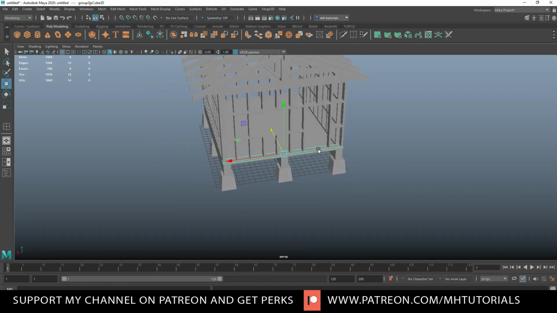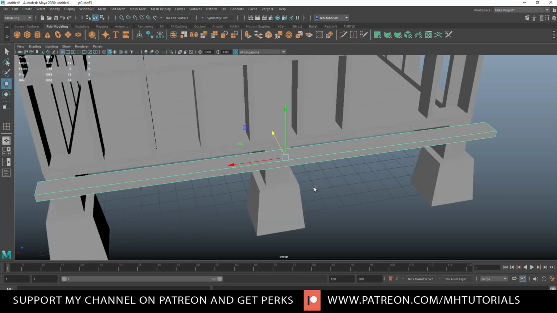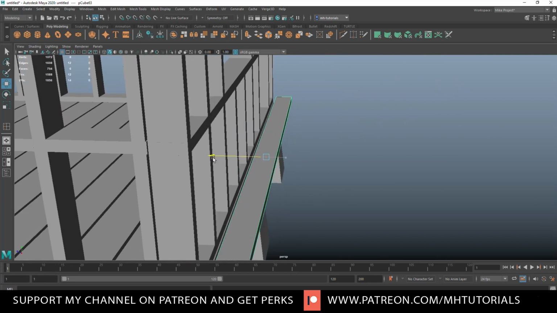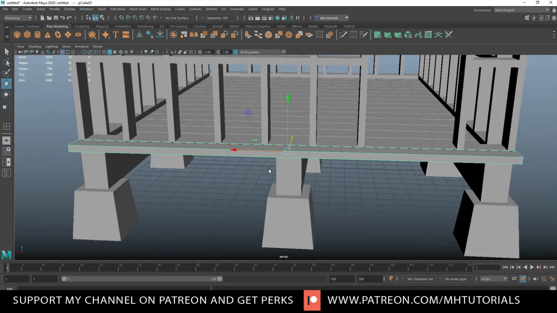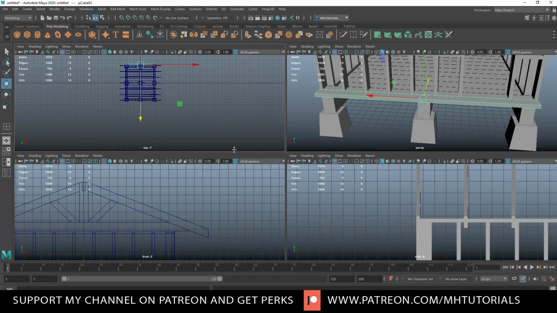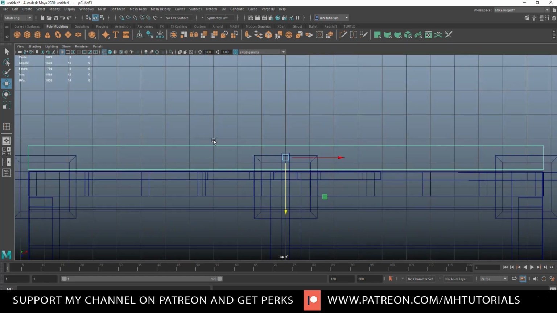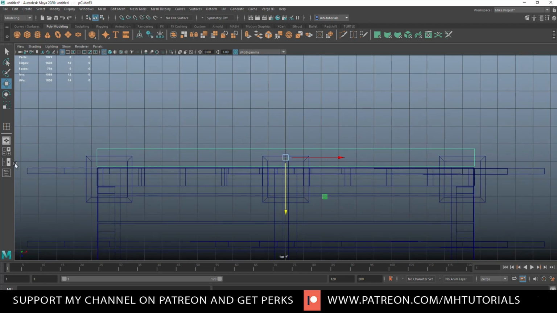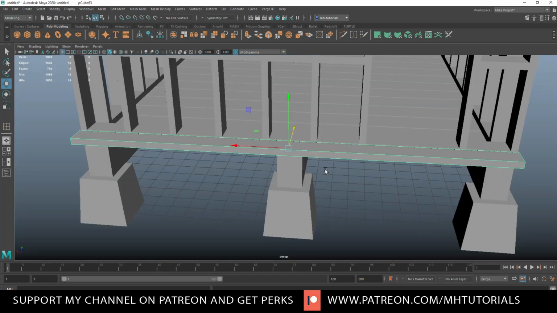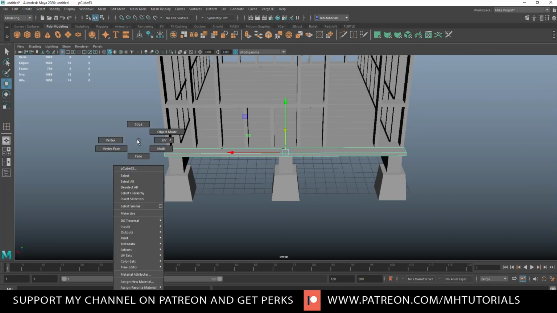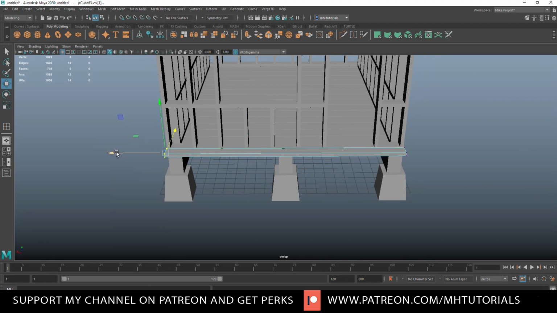Okay, for the stairs, let's take one of these. Control D to duplicate. Let's pull this out. F to frame. That'll be about right. Then we're going to go in here and we're going to change the width. It's kind of hard to see there. Let's go in here and let's set it up. Get a vertex.